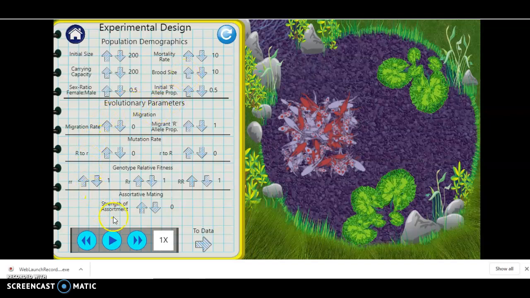Now here's what we've been talking about with microevolution, right? The evolutionary parameters are migration, right? So you can change the migration rate to make it increase, having migrants coming in. Mutations, right now there's no mutations, but you can change that later in another experiment. And then here we have fitness, which would be natural selection, right? And then the last one is mating.